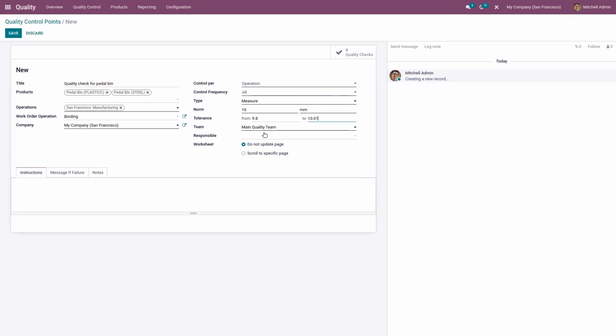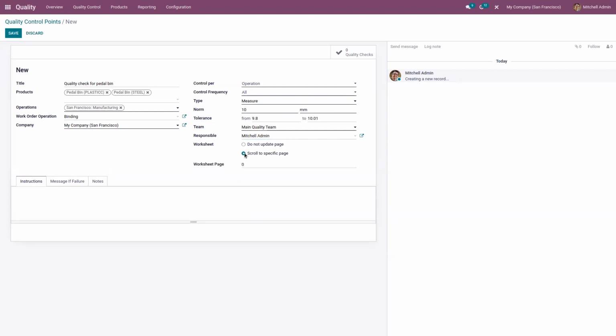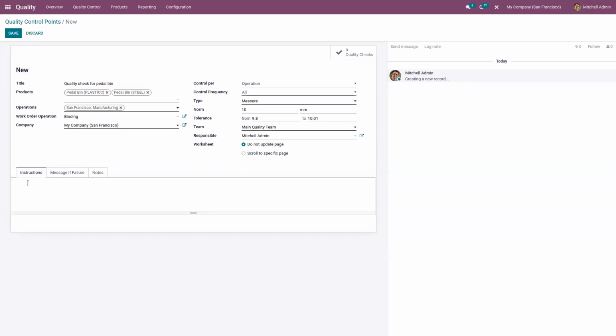And you can set a quality team and a responsible person. If you want to update or add the worksheet, you have two options: either do not update the page or scroll to a specific page, or you can add the worksheet page as well. And here you can add the instructions and messages if failure, that is, what you have to do if a failure happens. So you can add the message, that is, the things to be done once a failure happens.